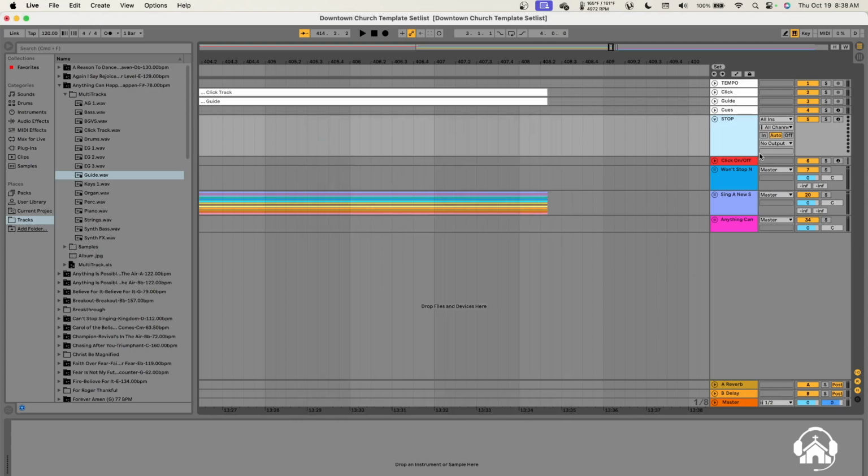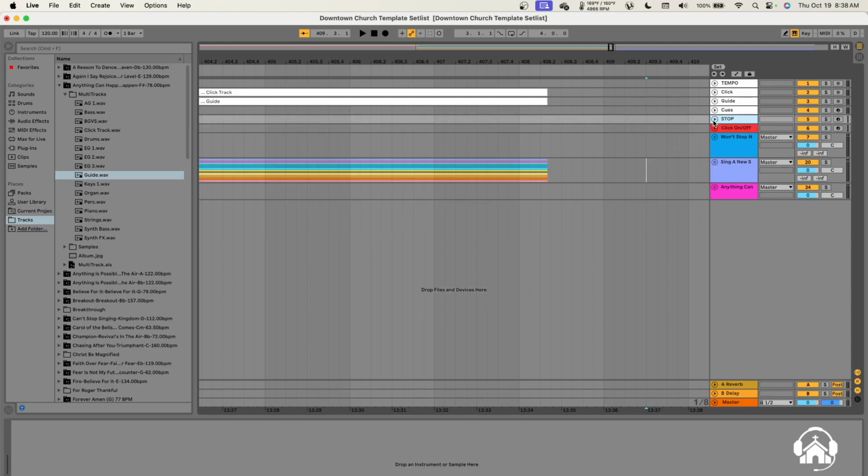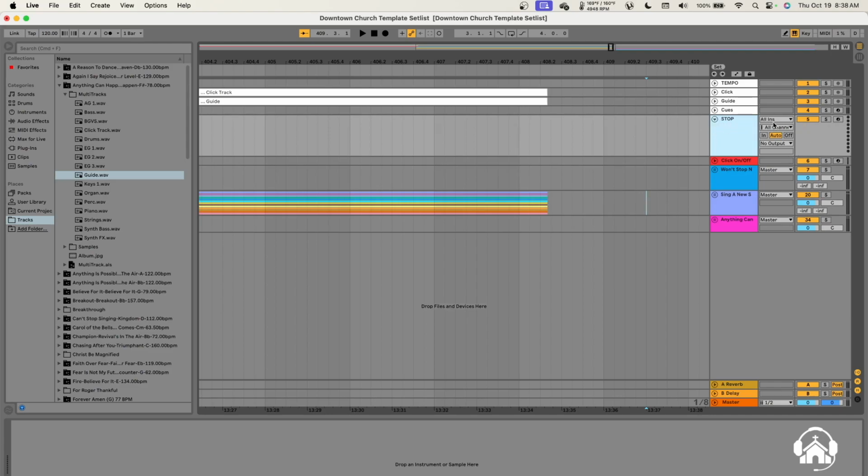So now where it says Stop, we're going to go to the Stop channel right over here. You're going to see some settings. Make sure to expand the Stop channel so you can see these settings right here. Where it says All Ins, the first drop down, we're going to click on IAC Driver Bus 1. And same thing with the output, IAC Driver Bus 1. I know it's the same name, but trust me on this one. So now we've got that set up.